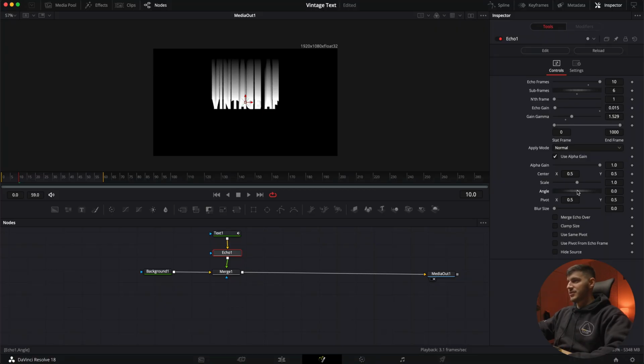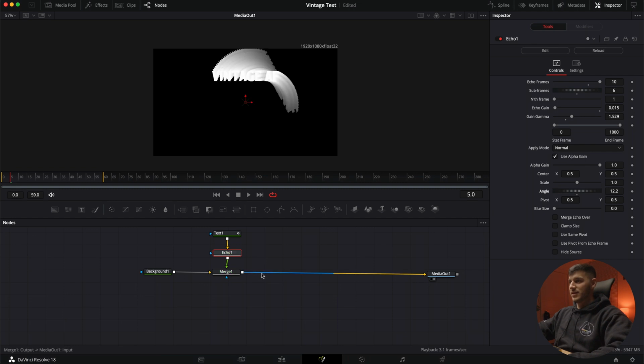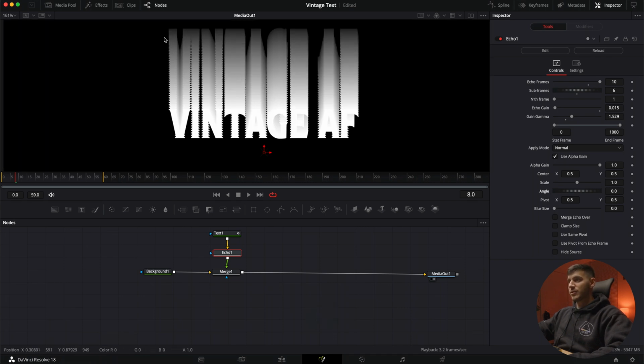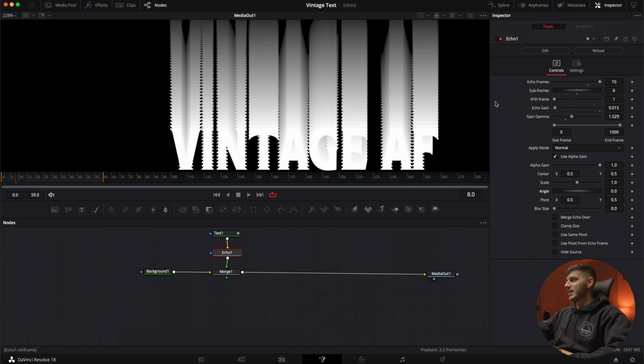Now angle and scale, you can get some crazy effects if you change this stuff. A little bit goes a long way. So this stuff also kind of screws with your playback speed, but you can get some crazy stuff if you fart around with it and you have a supercomputer. But for this, I'm not gonna use any of that. Now, lastly, blur size will kind of blur the trail to where you don't get the stepping.